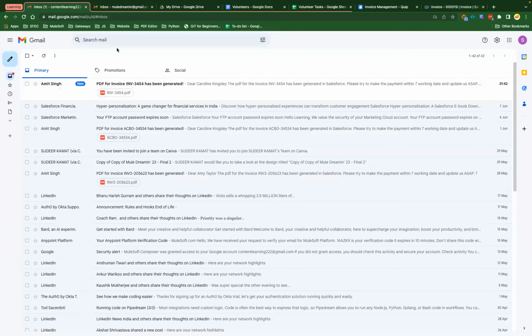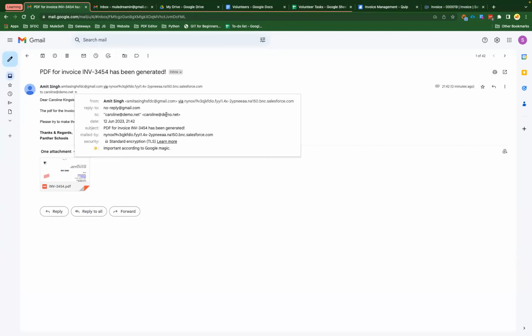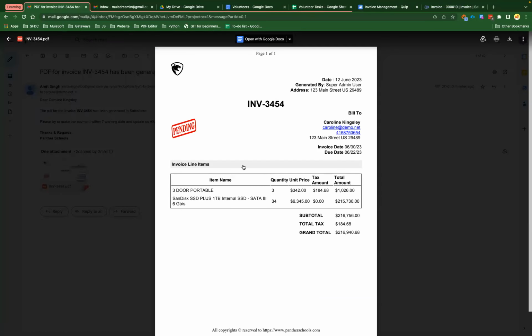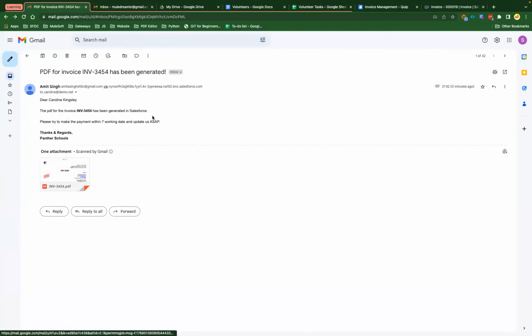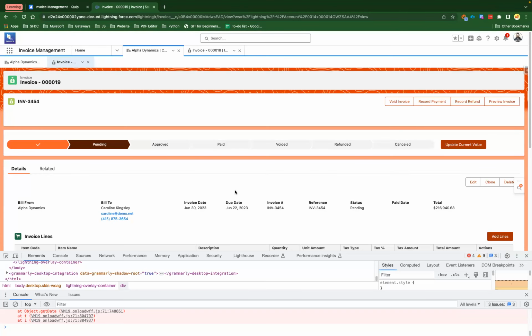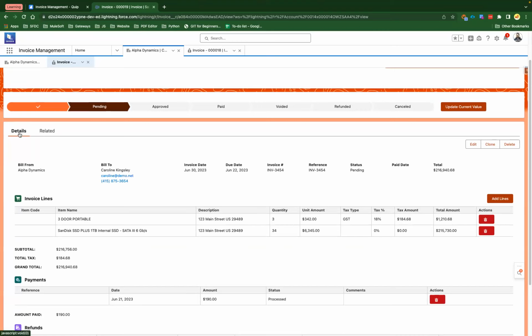And if I go to my email, you will see an email has been sent to me. Okay, and it also had been sent to the bill to user. And if I click on this attachment, you will see that invoice is here. So you also need to see how you can send the email with the PDF as an attachment. Okay. That's the one part.